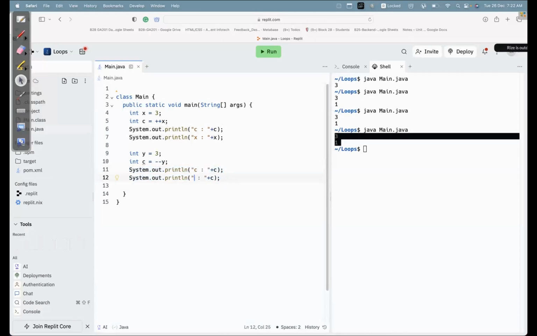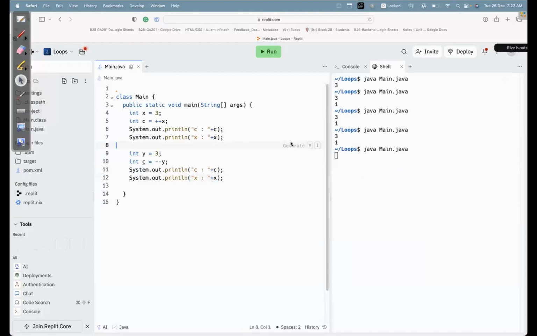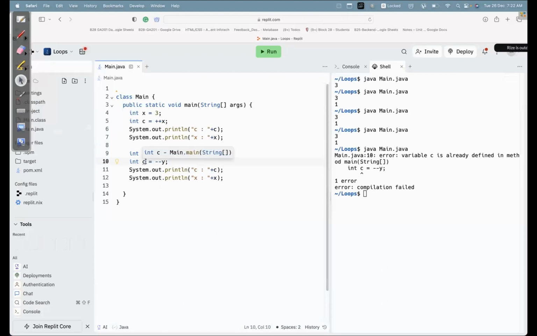This is the value of X. Now let's see what will happen. Let's see what will be the output from these statements. Okay, here I have made some mistake in C. So basically I am declaring C again.